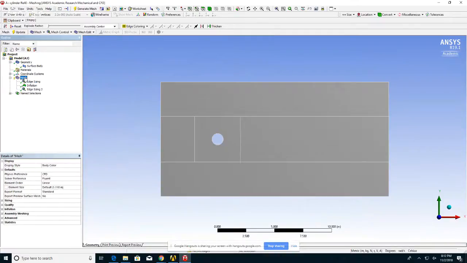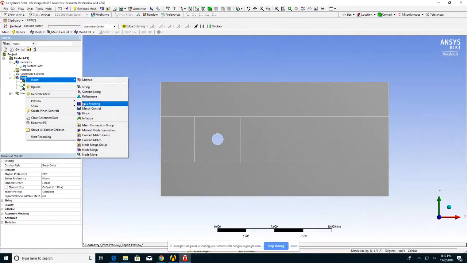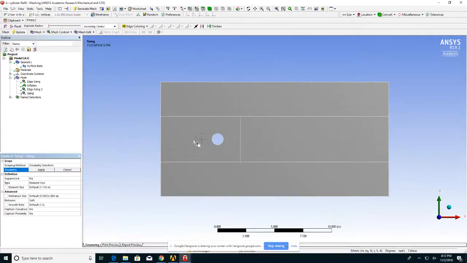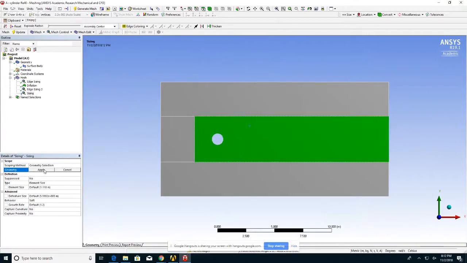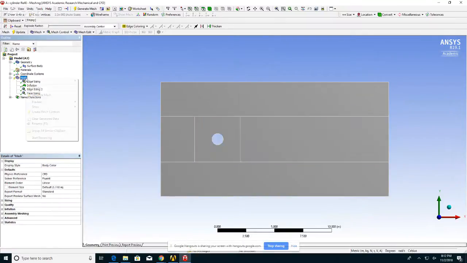Then we'll do sizing again. But instead of selecting the edges, we'll select the faces, which is this face and this face. Click apply. The element size would be 0.08 in this case. Behavior hard.